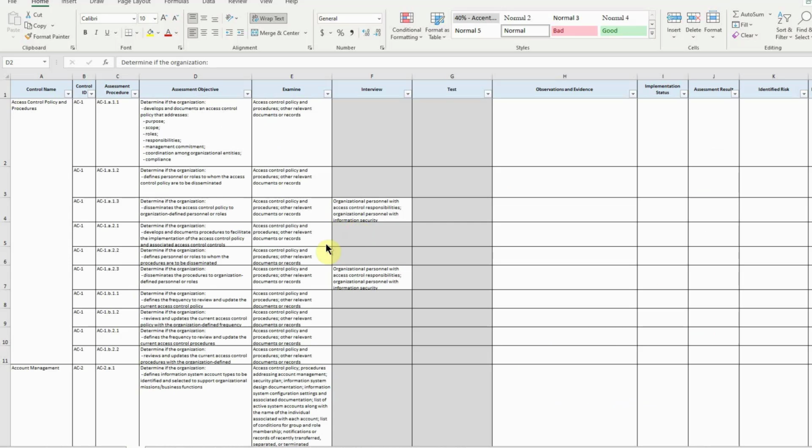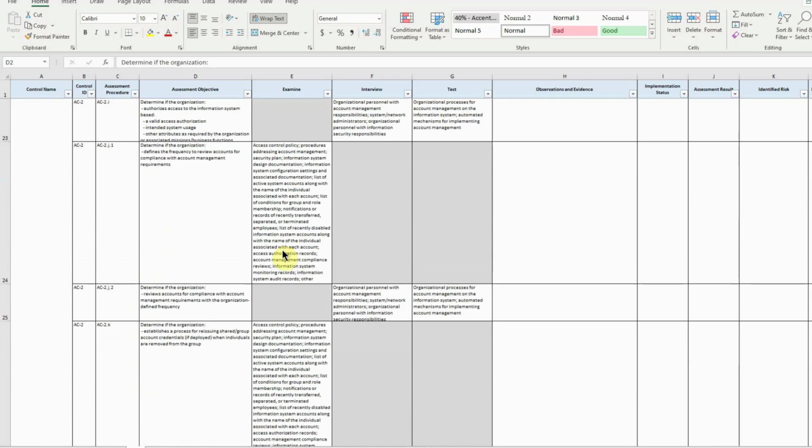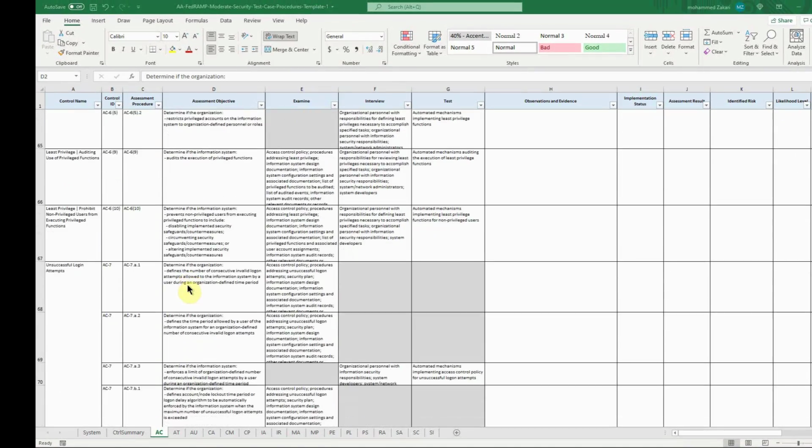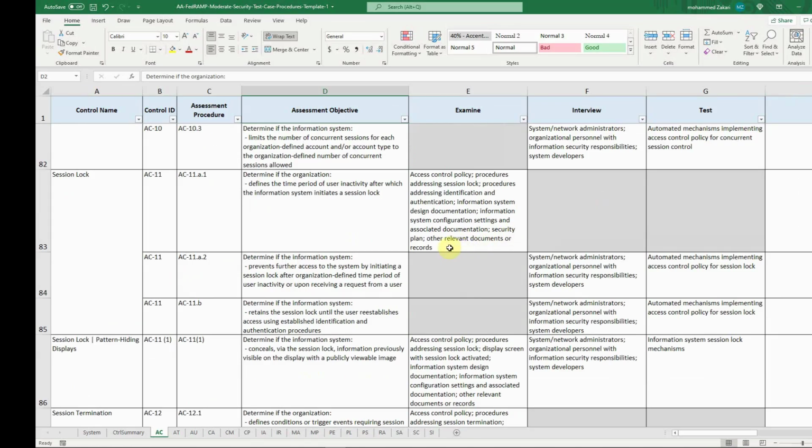All right, so now let's go over how we're going to test the AC-11 session lock. So we navigate down to our AC-11. The first one we're going to be looking at is AC-11.A.1. It says determine. You see the control objective here is just like we saw in 853A: determine if the organization defined the time period of user inactivity after which the information system initiates a session lock.